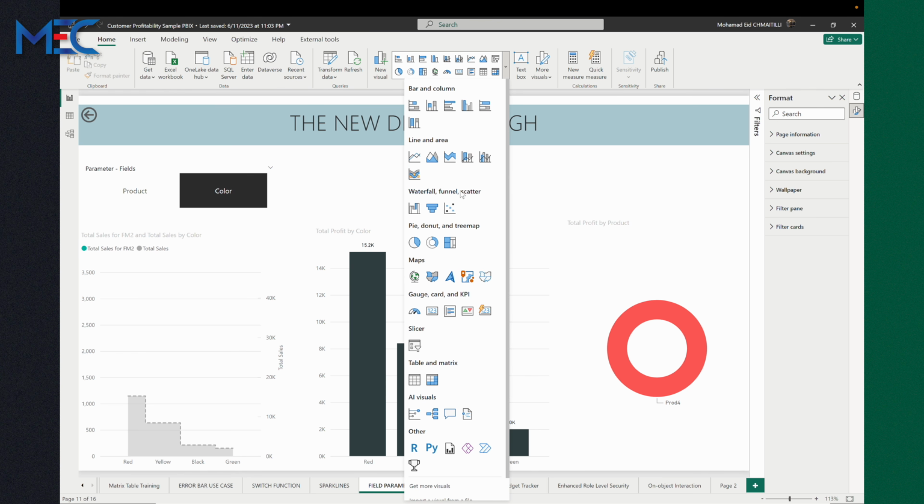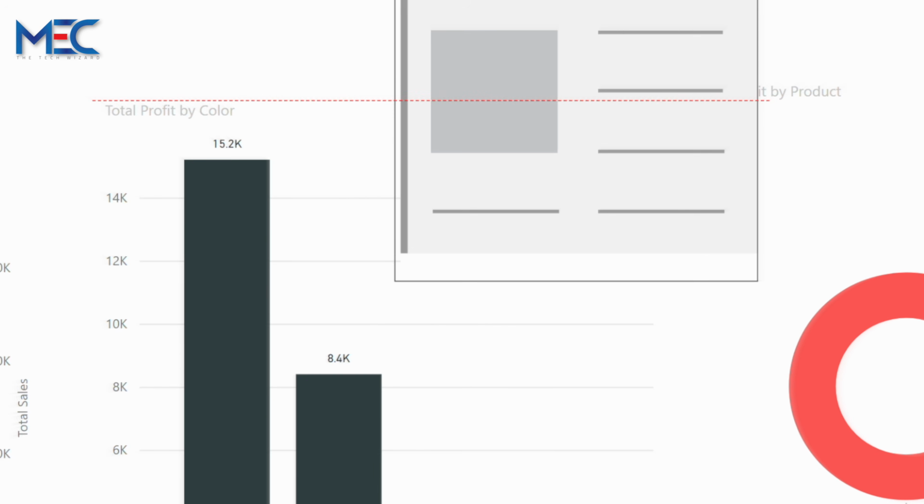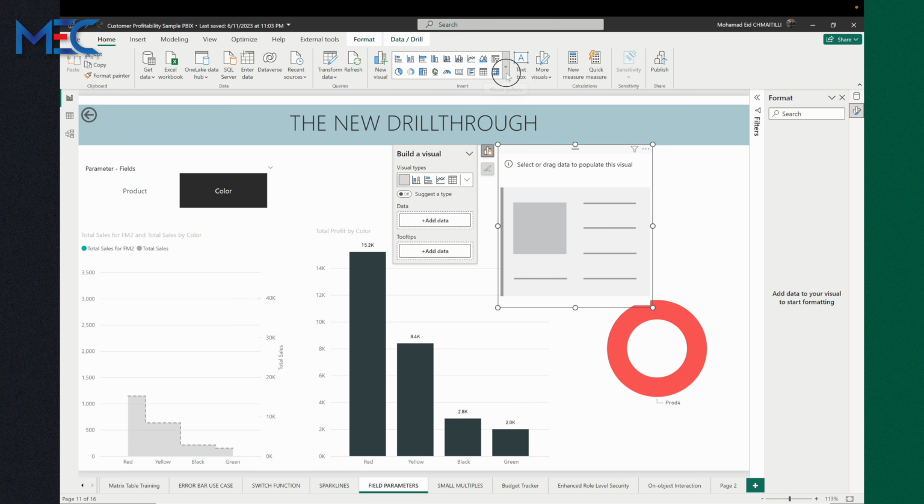What's new now in the visuals? You can see here all the visuals that you know, but a new card that is there. And you can see it says new by itself. What is new about this card? What does it do? If you go to this card, it's like the normal card.